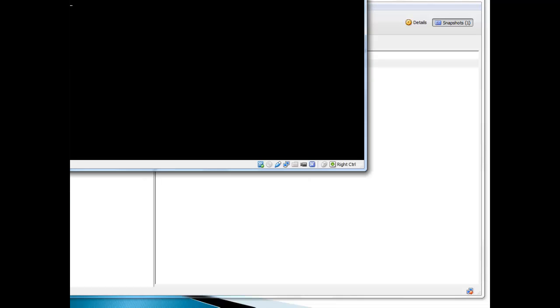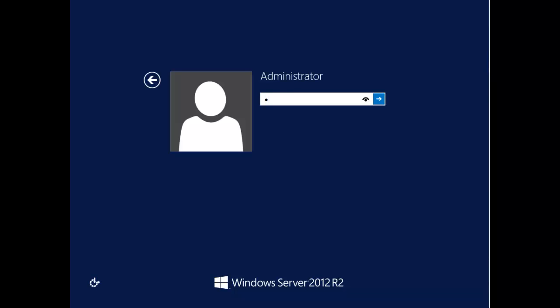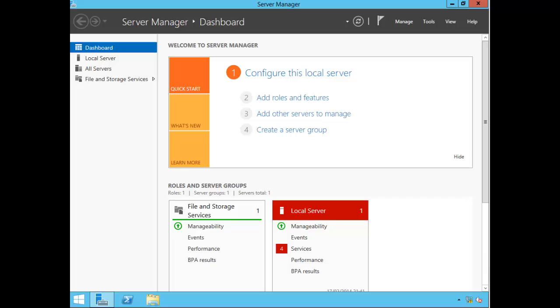Okay, I'll pause the video while it starts. Okay, the machine has started, so Control Delete and password. Okay, the window has started, so I can minimize this.